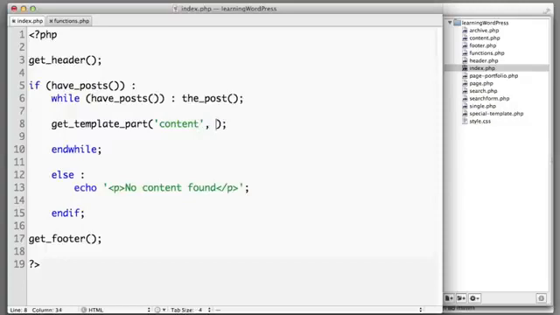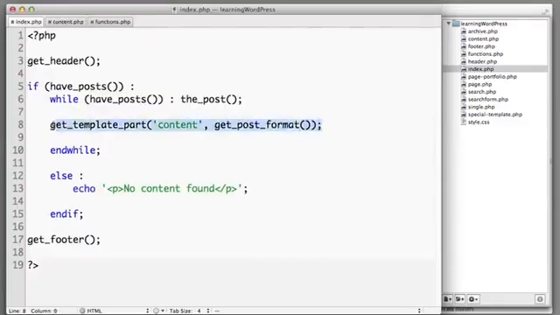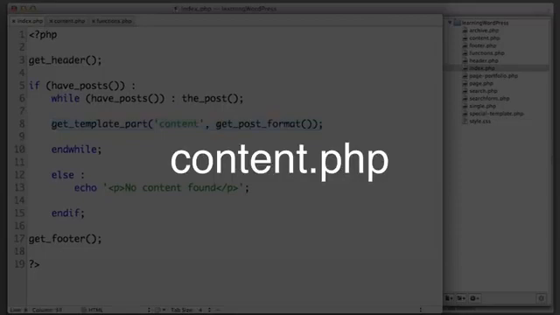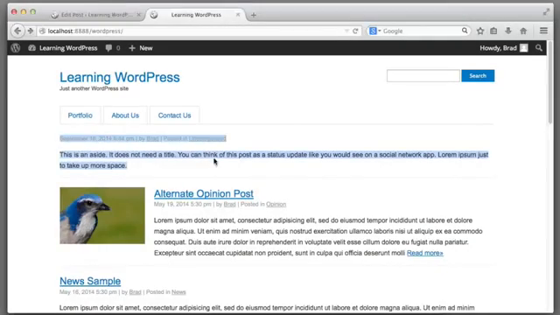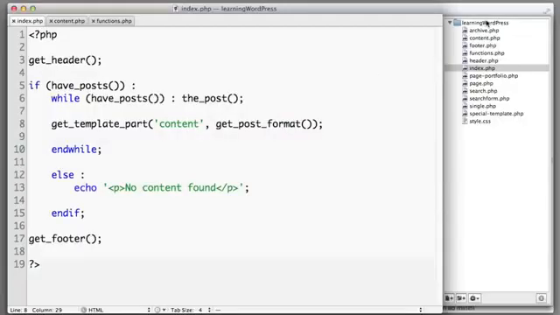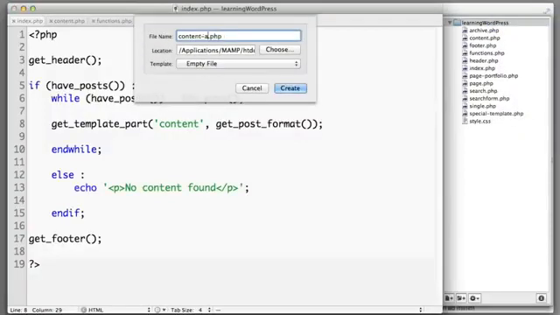So I'm going to add a comma and then get post format. Now, instead of this line always attempting to pull in content.php of our theme folder, this function will dynamically include the name of the post format. So in this case, this line of code, when it runs through the loop and meets this new aside post, will attempt to pull in a file in our theme folder named content-aside.php. So now it's as simple as creating that new file in our theme folder. New file, content-aside.